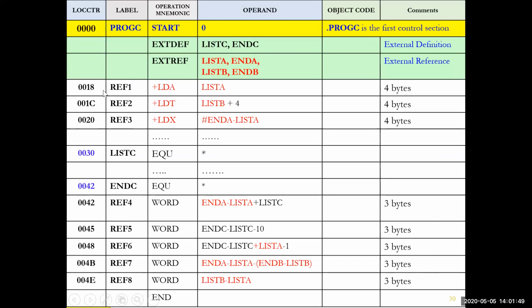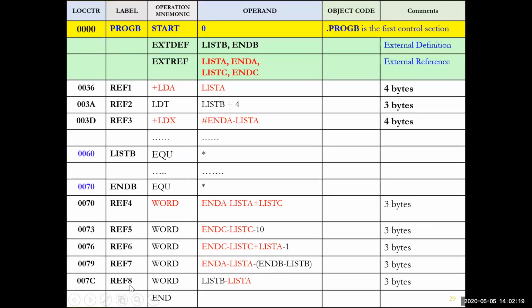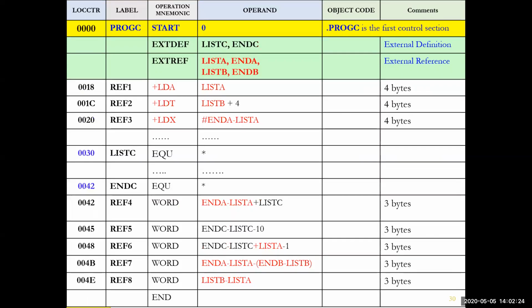Likewise, all the other labels, that is reference 1 through 8, have been assigned addresses. For example, in program A, reference 1 is assigned the address 20, and depending on the length of the instruction that is labeled by reference 1, the addresses are assigned to reference 2 and 3. Likewise, the address corresponding to reference 4 is 54, and depending on the length of the constant generated, addresses are assigned to reference 5 through 8. And this applies to every control section, that is to every program, program B and program C as well.